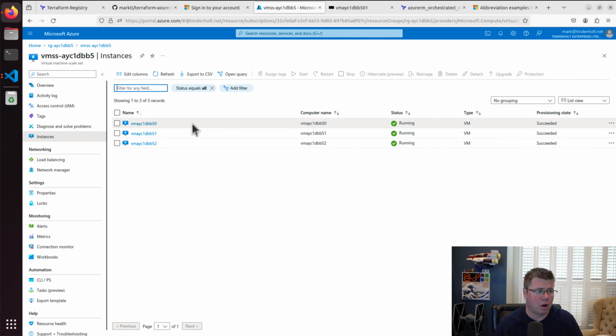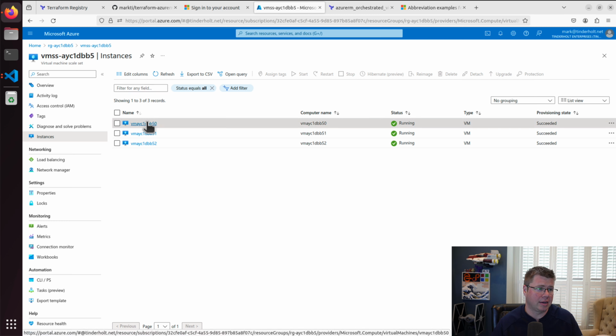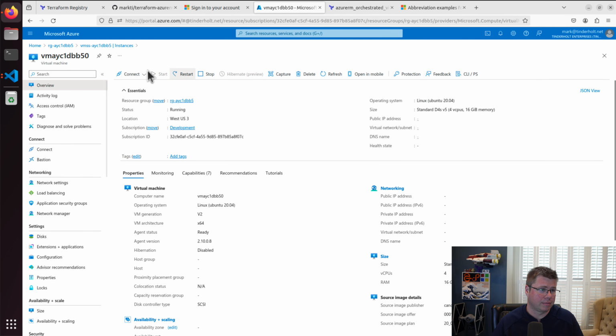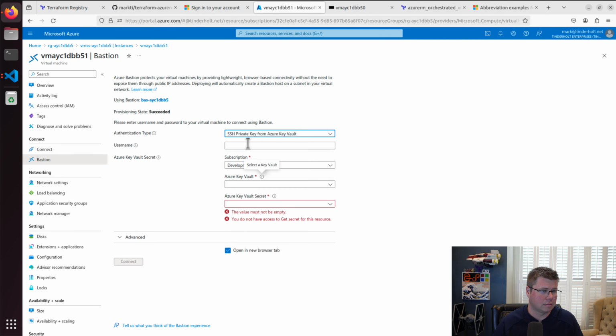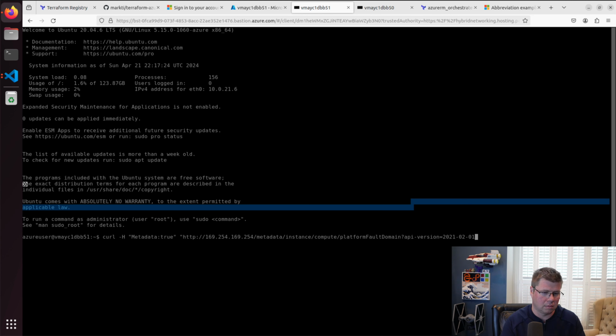And all of these VMs are distributed across the fault domains, right? So if I go in to this one here, let's just connect to it via Bastion. There we go. So this one's in fault domain 0. Let's go check the other one. And this one happens to be in fault domain 2. So as you can see, the fault domains are system assigned.